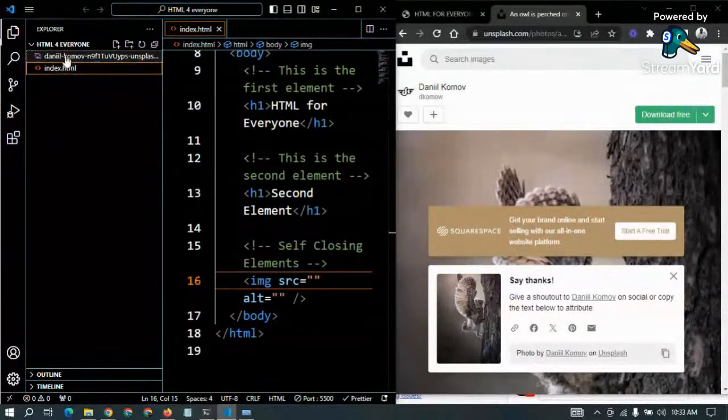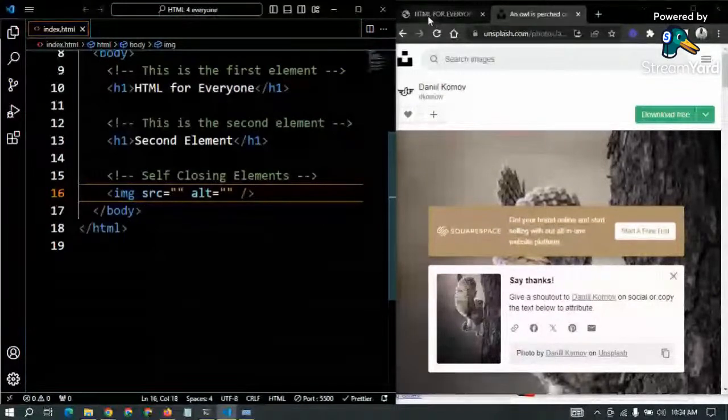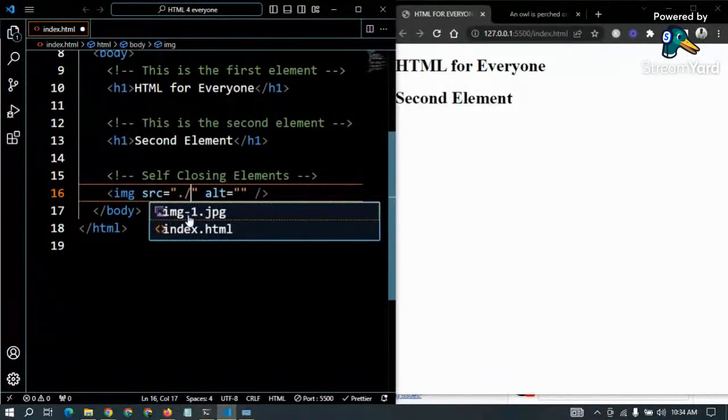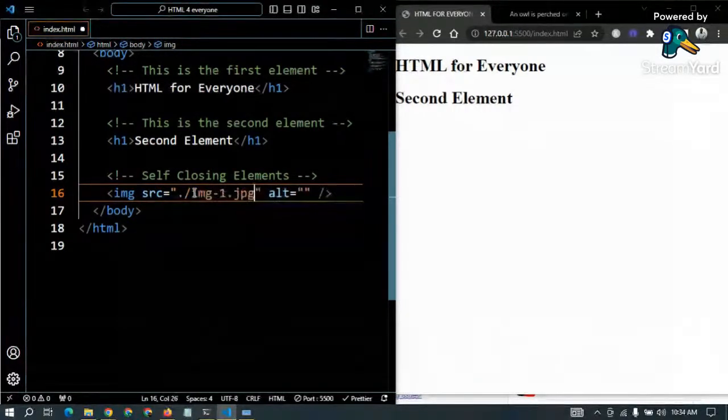Come here, and I like to rename my images, img maybe one. So you can see that I have img1. If I want to add this particular image to this image tag so that it will be displayed in my HTML, the first thing I have to do is use this terminal command. VS Code will suggest what I have in the same directory for me. Then I'll click on the one I want. Now, this alternative text is basically the text that is displayed if this image cannot be found.